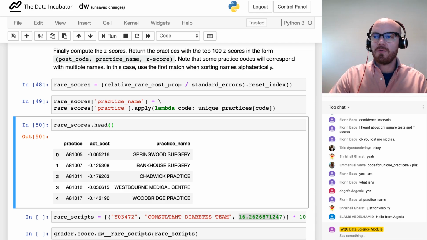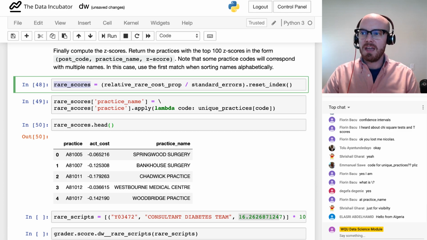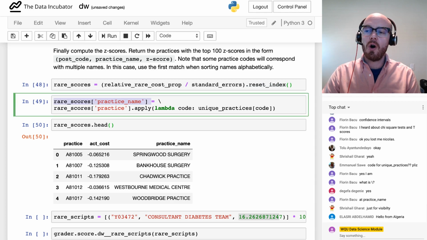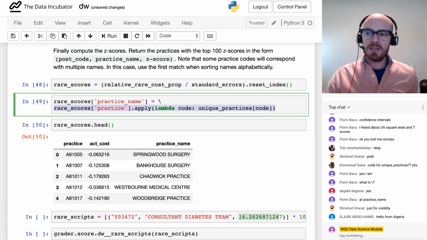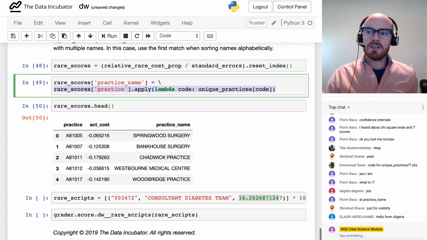So I take the rare scores series that I've made, I make sure to reset the index, and then I add the practice name column onto the rare scores. It's a data frame. And I do that by using this lambda function that will look up the name of the code in the unique practices series. And that gives me these three columns.